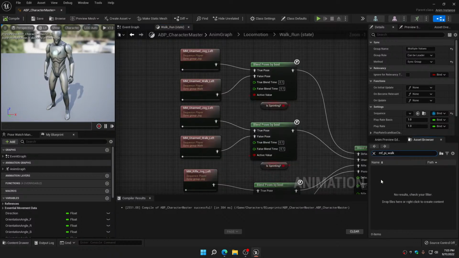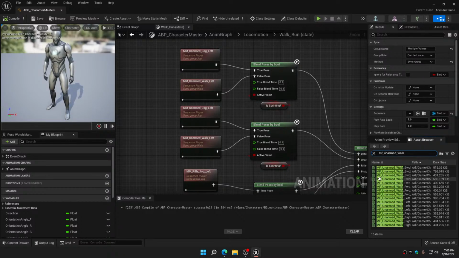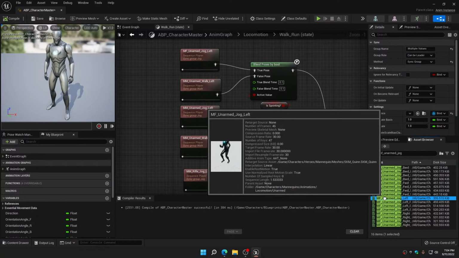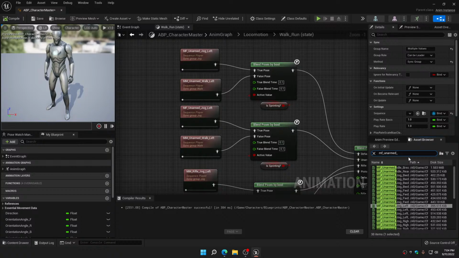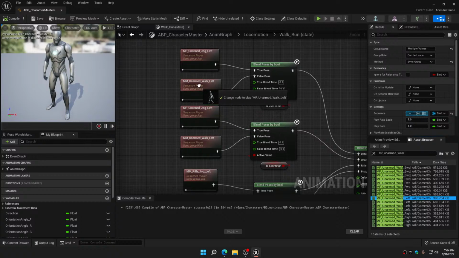We still got to do the aim offsets. We got to do the jumps. What a bunch of horse shit. Okay, and these are left, right? So unarmed jog left. And that goes in two places. Unarmed jog left. And then walk left. Goes here. Go here.